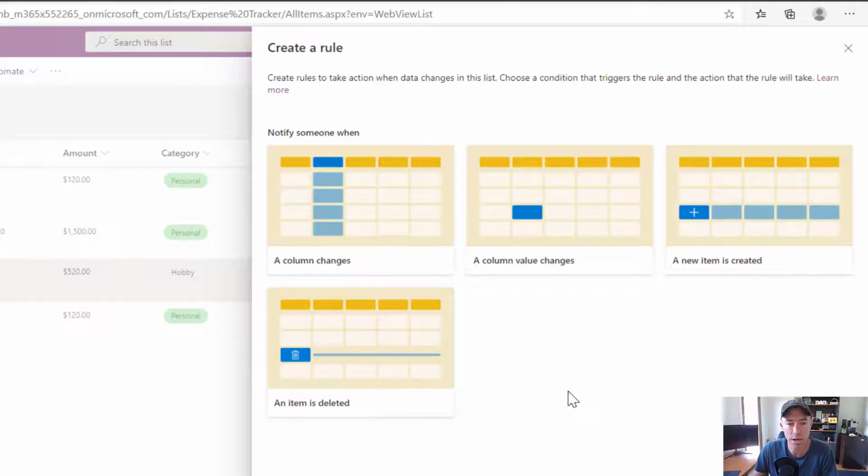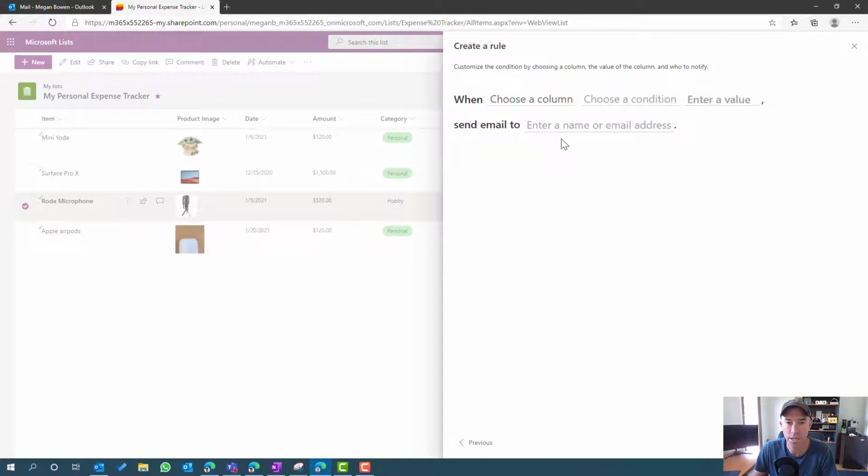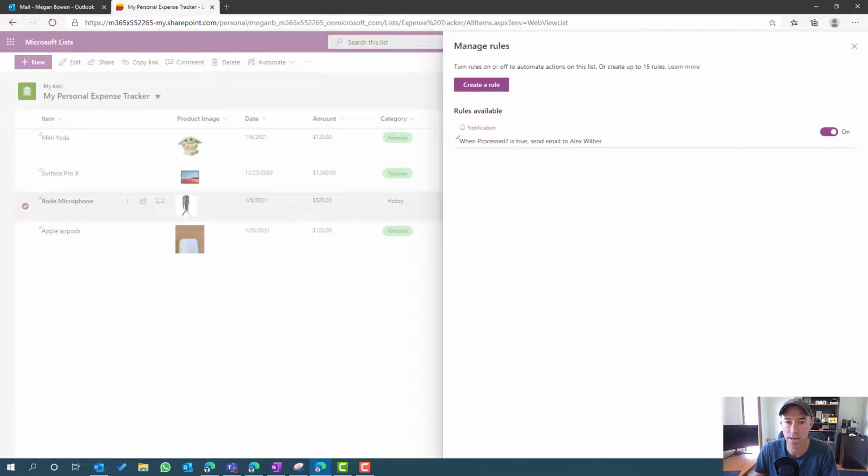So the first one we're going to set up and create is when a value in a column changes. So let's select that one, and we're taking through this little form here, and it's a guided experience for us. So let's choose the column, and I'm going to choose the processed column, and I'm going to say, right, when the processed column is of value yes, I want to email Alex. So we can say send an email to Alex, and let's create that.